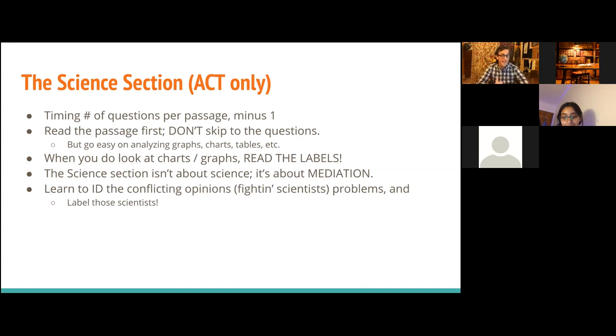That said, it will certainly help you if you are familiar with some of the concepts. If you've already taken physics, the physics passages are probably going to be easier. So it can help, but it's not impossible to do well if you don't already have the background knowledge.